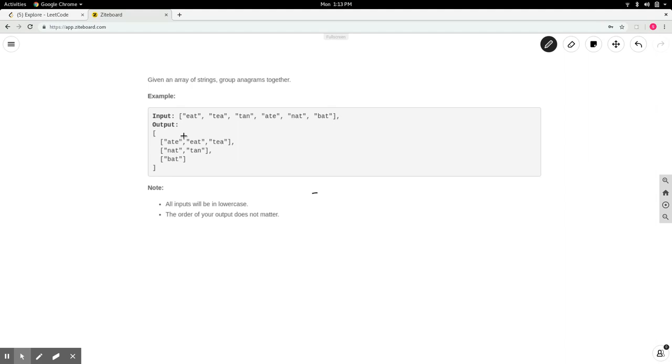For starters, we notice that if we can find a way to make all the words with the same letters go in the same order, then it's really easy to compare them because they'll be the same string. So an easy way to do that is to sort each string by its letters. For example, if we see eat, it would sort and become A-E-T, because that is the order of the letters when it's sorted. If we look at tea, it also becomes A-E-T. And the same goes for ate.